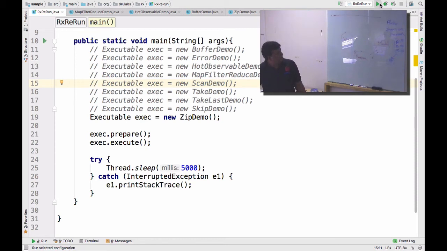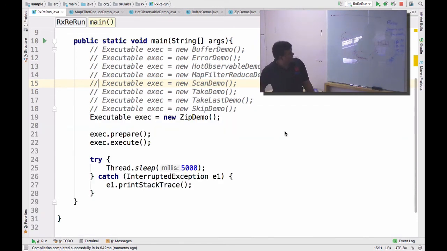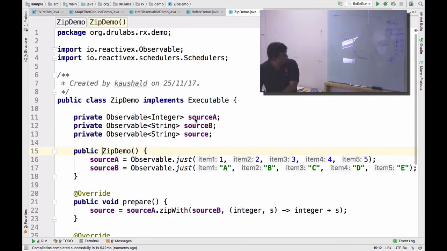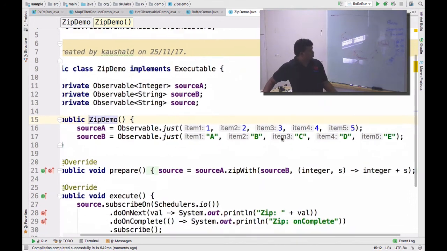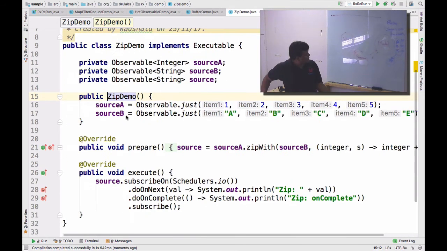Zip combines two observables. Yes, same thing as we saw in the slides. So there are two observables. You were saying different types, right? One is integers. If you see this, this is an observable of integers. Source B is an observable of strings, and the resultant source I want to convert into string.